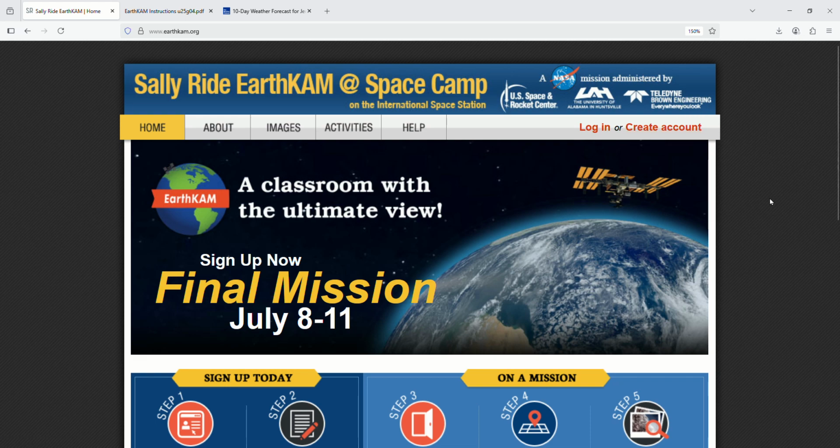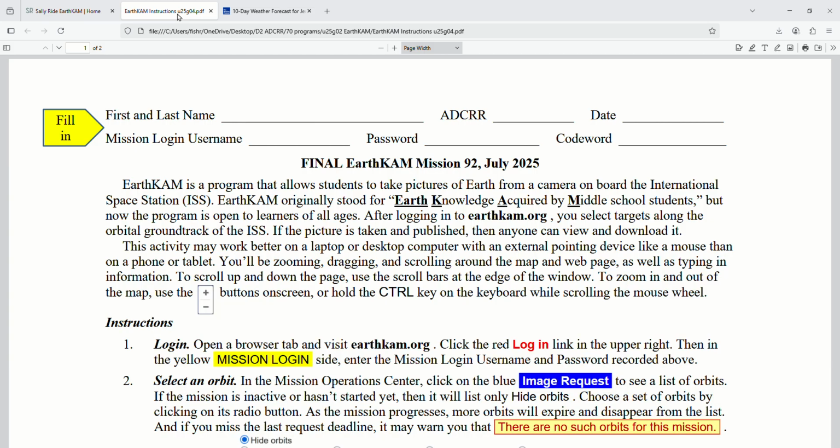EarthKAM is a program that allows students to take pictures of Earth from a camera on board the International Space Station. These are instructions for the final EarthKAM mission. Make sure to have the worksheet in front of you with the mission login username, password, and code word filled out. I will be following these instructions.